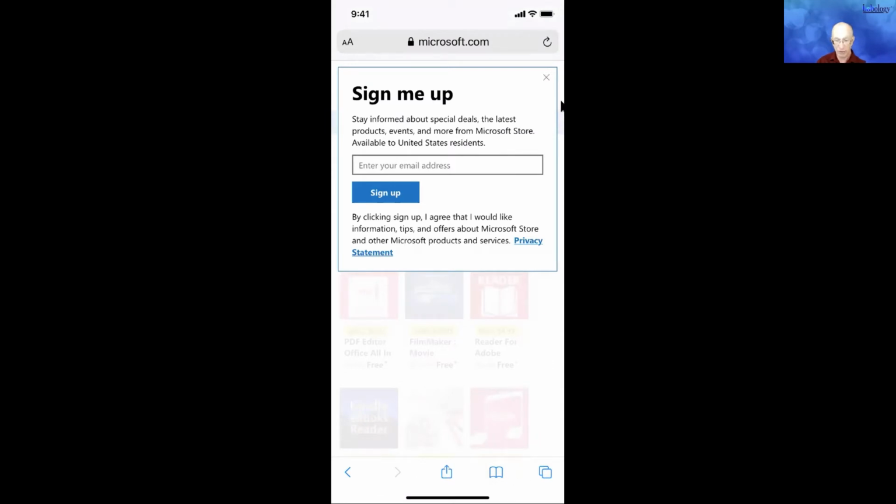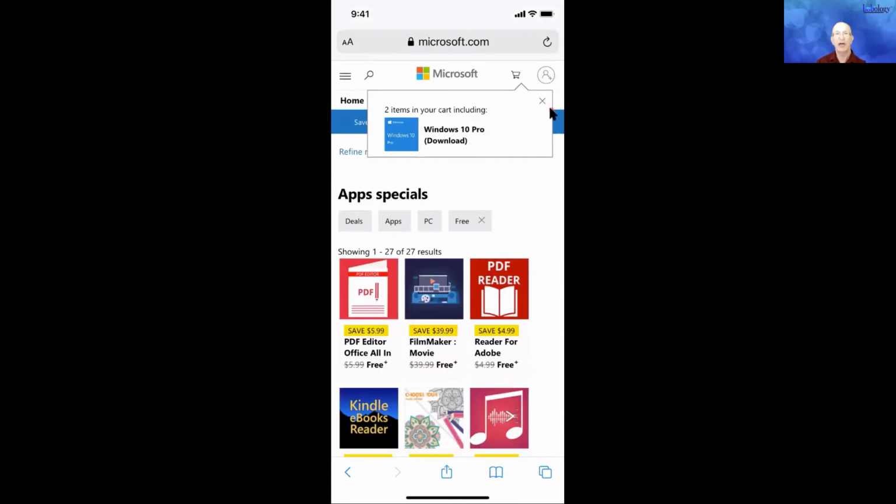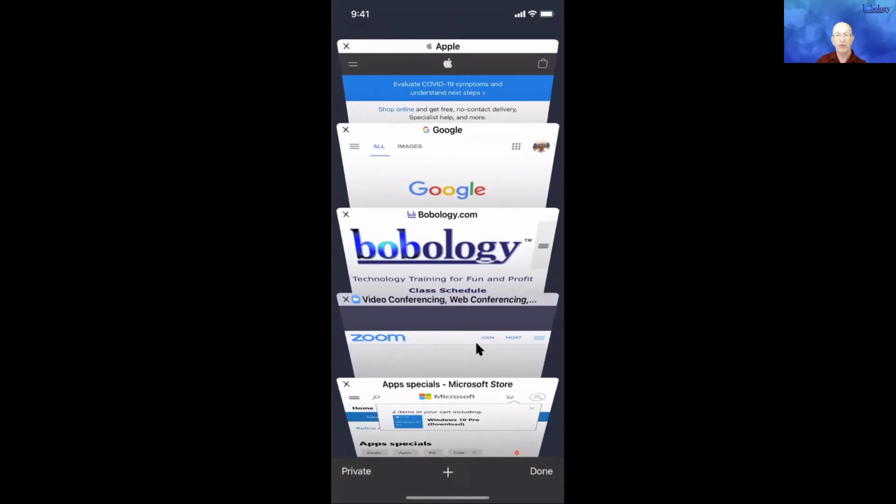So I'm going to click out of this message, and I'm going to go to my tabs here. Okay, if I tap tabs, it shows you all of the web pages that I was looking at recently. I can go to Apple, I can go to Google, I can go to Bobology, I can go to Zoom, I can go to the last one I was looking. These are tabs, just like file folder tabs that you might have in a file cabinet, so that whenever you want to go from one web page to another, it's very quick to do in Safari.